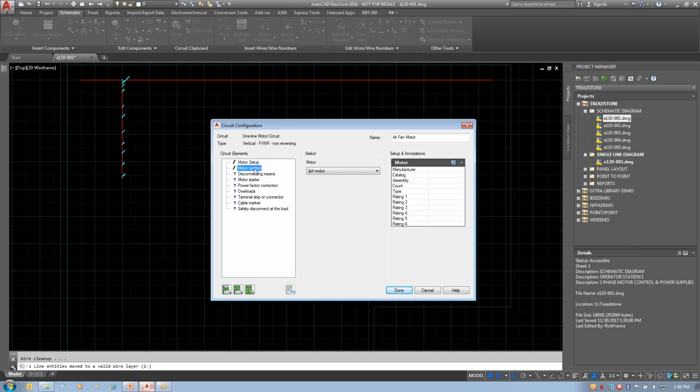So we'll start here with the motor symbol. Yes, it's a three-phase motor, so we'll keep that.